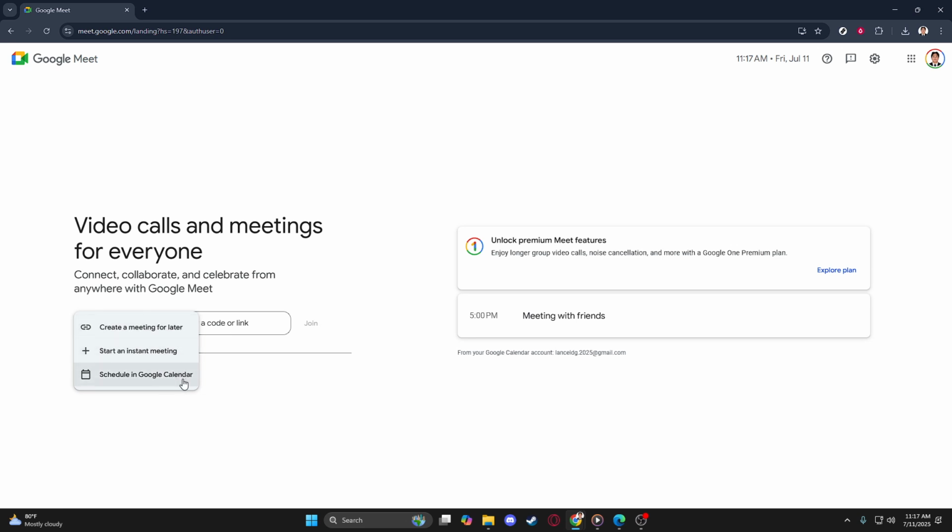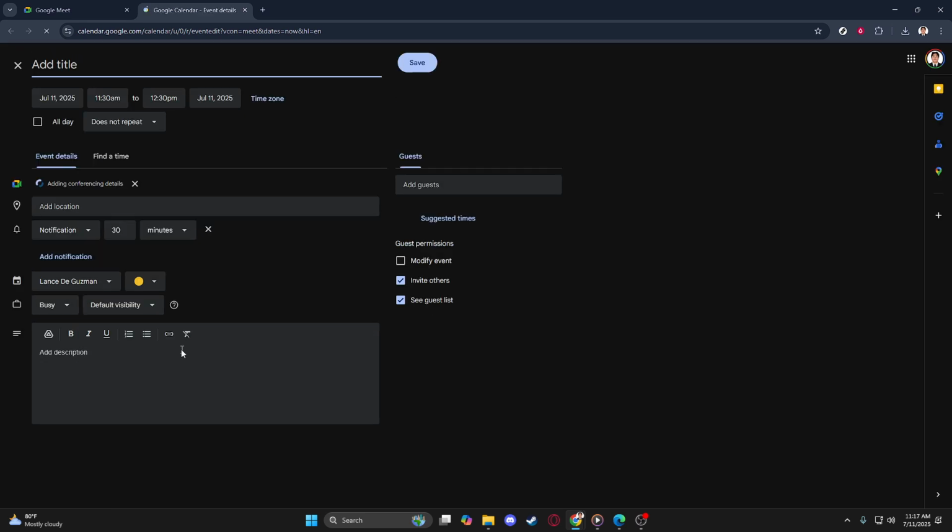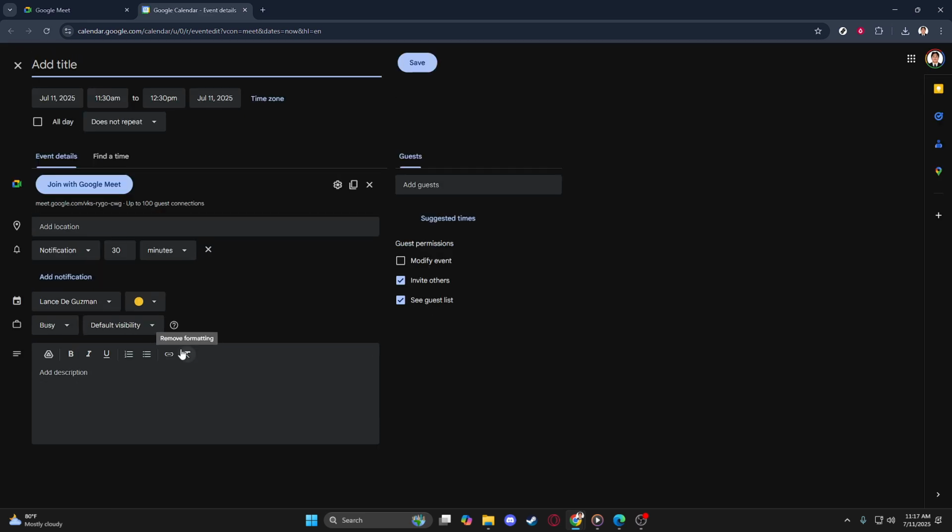Here, you want to select the option that says Schedule on Google Calendar. As soon as you click this, you'll automatically be redirected to Google Calendar. This is your main scheduling tool where you'll lay down all the details of your meeting.